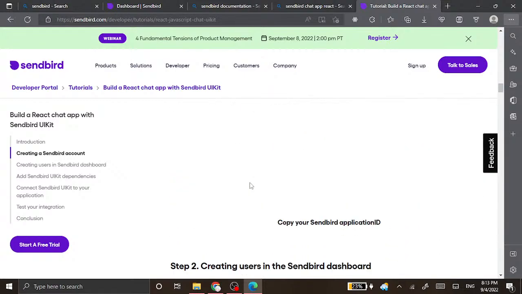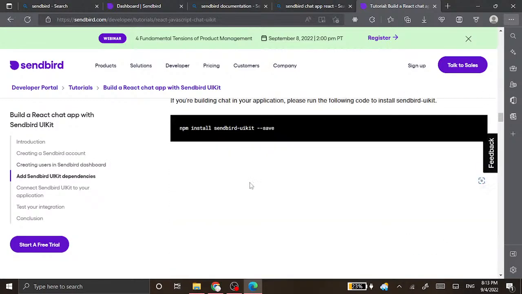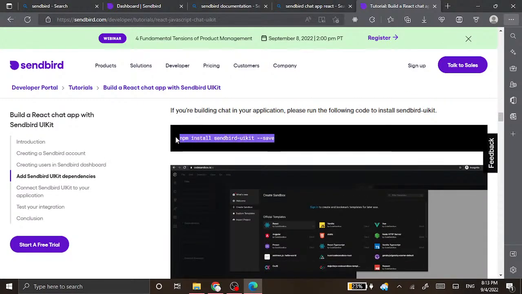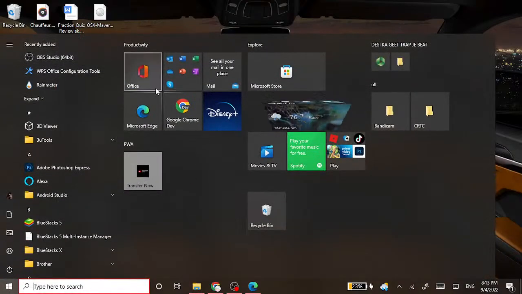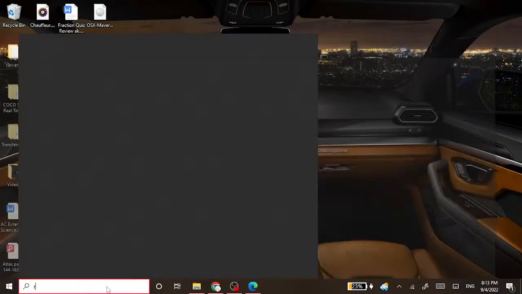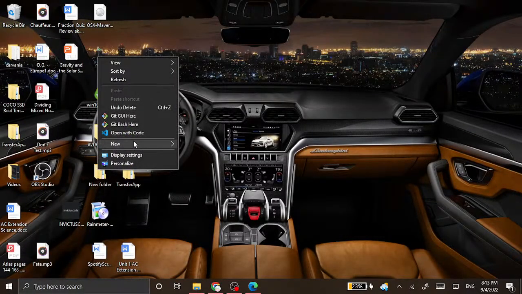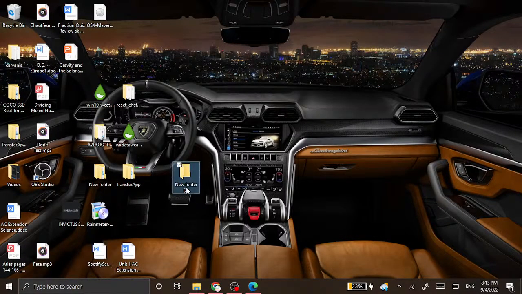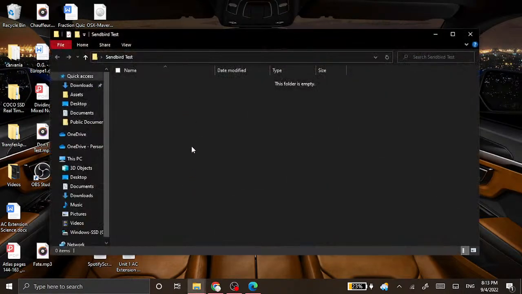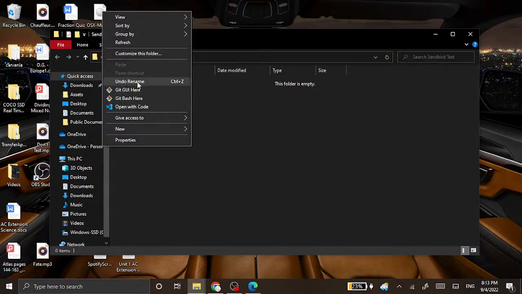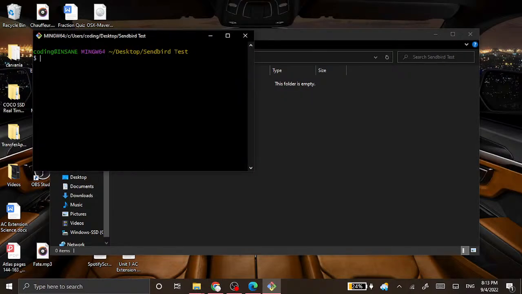So after you create a Sendbird account, what they're asking for is for you to install this. So we're gonna head over to our main page and go to React. We'll just create a new folder called this, and we'll rename it to Sendbird test, and we can open the Sendbird folder. Now you're gonna open a terminal here. I'm just gonna use git bash because it looks good.